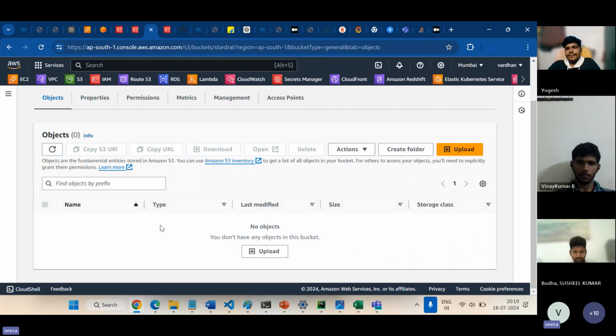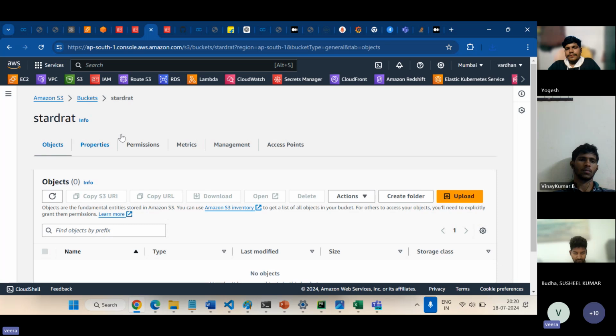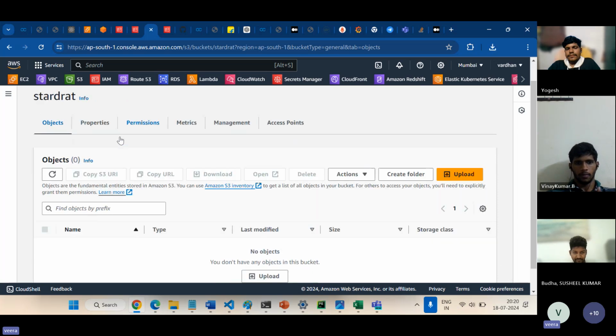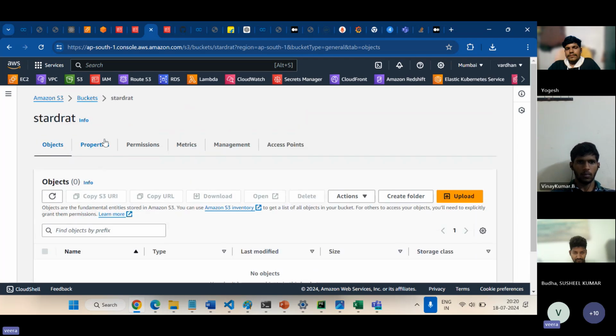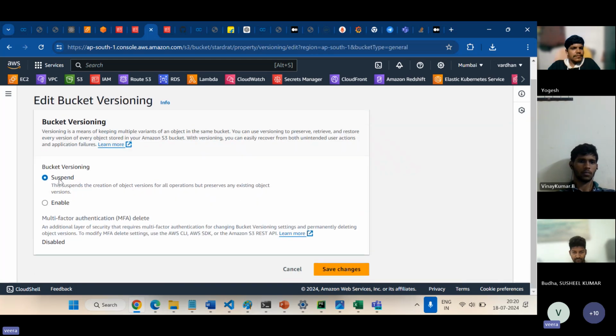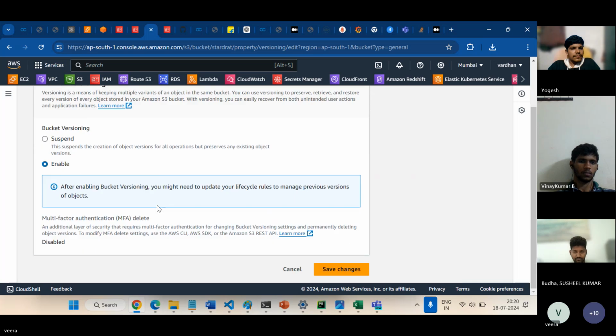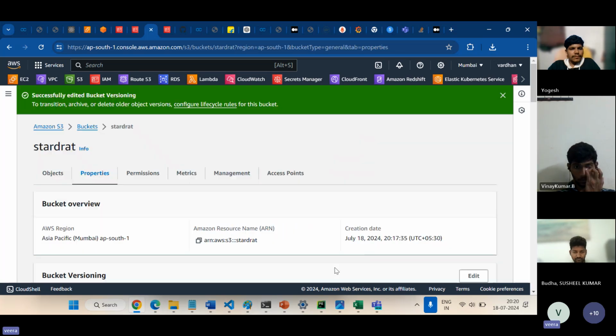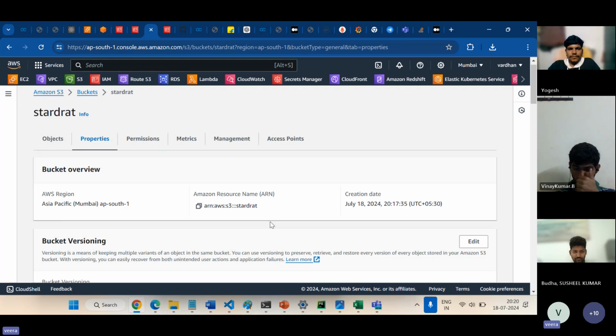Now, if you want to take a backup of this deleted file, there is no provision to get it back. But if the bucket has versioning enabled, you will get this file back. That is the importance of versioning. By default, while creating the bucket, I haven't enabled versioning, right? Now I can select it. Go to properties, go to edit. The bucket versioning while creating is suspended, right? Now I'm going to enable it. Save changes.